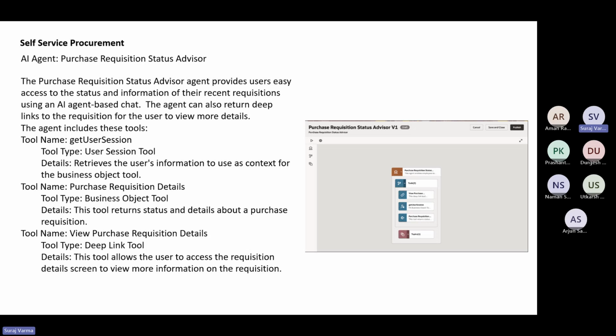What it mainly does is, for example, if there is an ad hoc requirement for you to view any of those requisitions, rather than having it in the form of a report or something, the deep link will be there, which will help you navigate to that particular requisition itself.